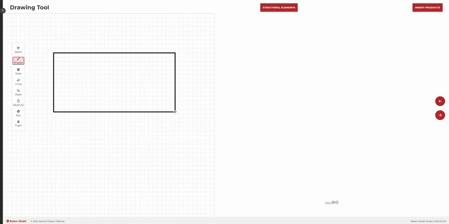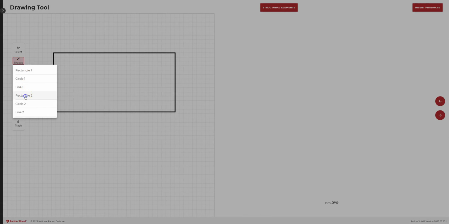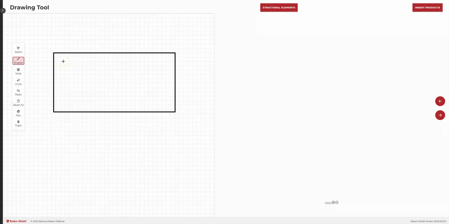Let's just assume we have a rectangular shaped ranch style home, okay, for simplicity's sake. If I go in here and select rectangle 2, I know that's a thinner line. I found it's easiest to use the rectangle shape and go within the rectangle to build my interior walls. Okay, so let's just build something out here. Let's see what this looks like.